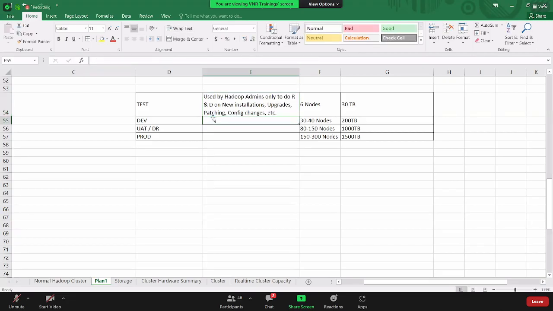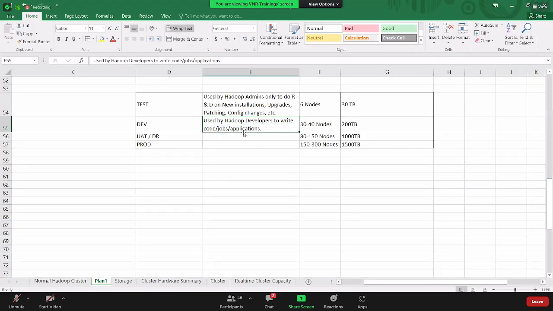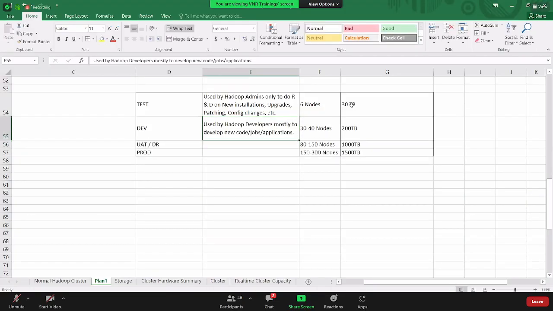So who will use the development cluster? It is used by Hadoop developers to develop code, jobs or applications. The developer cluster is used mostly by Hadoop developers to write new code, develop new applications, and test the functionality of the same.